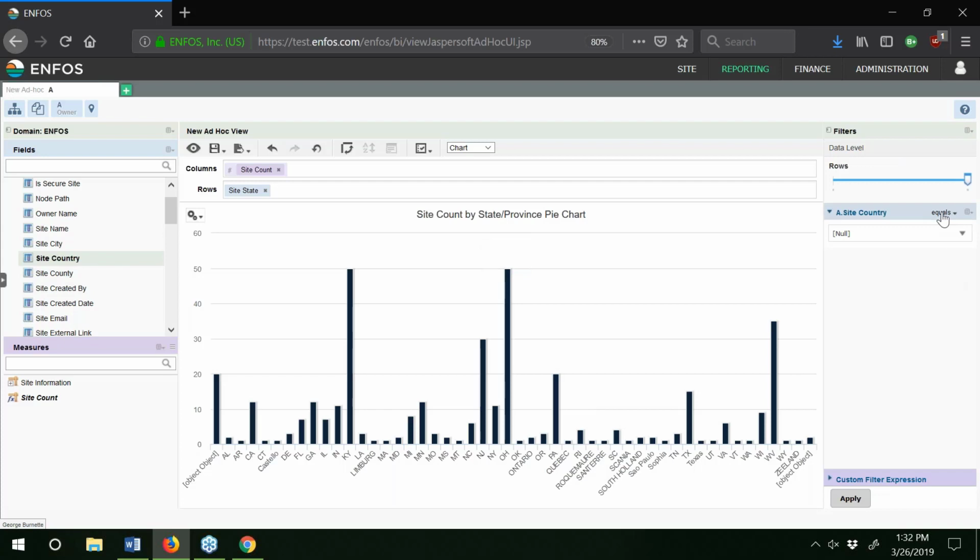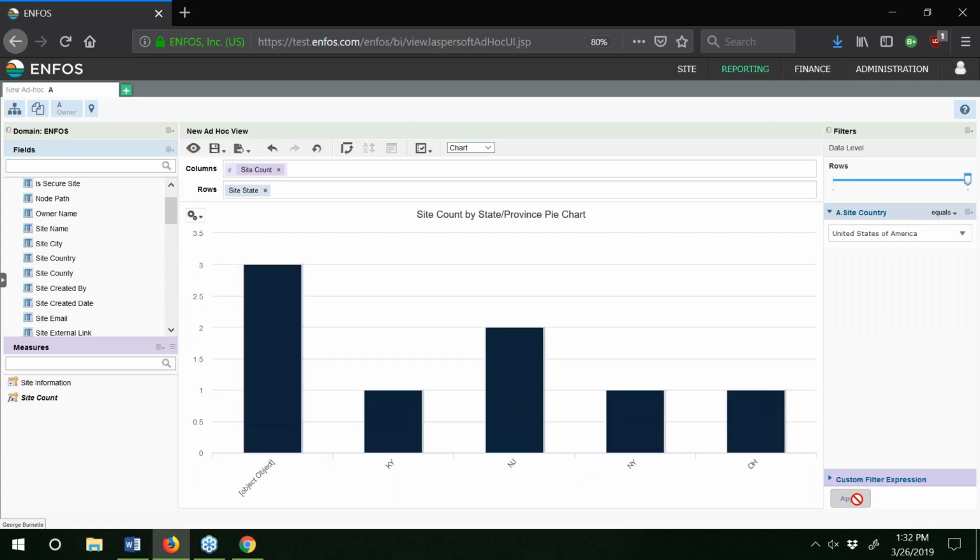And there are a ton of options for these filters. The default is going to be equals, and I would have to select a single value. So equals United States of America, and at the bottom, I'll click Apply. I can now see which sites have been assigned with the country United States of America. And I know there's a lot more sites than this. So this tells me that my country field is not populated at all of my sites. So this may be data that I want to go back in and populate in my site summary.